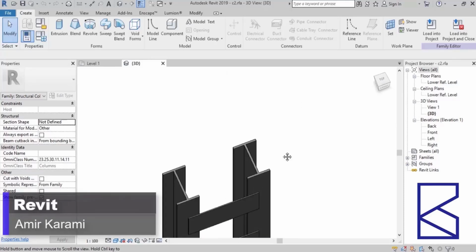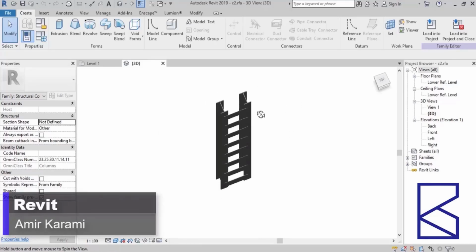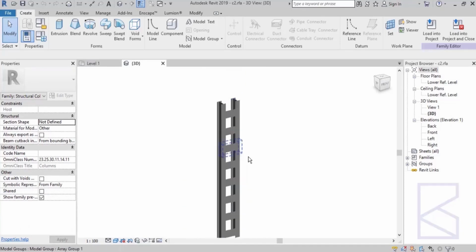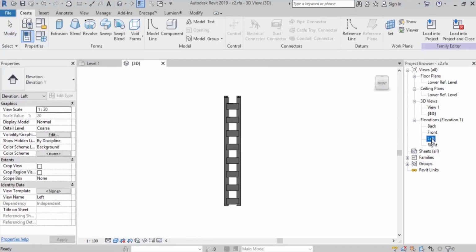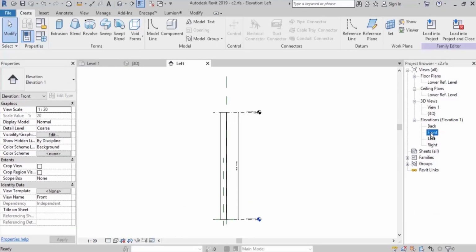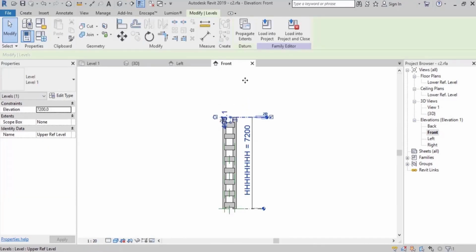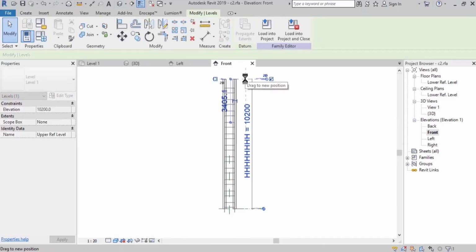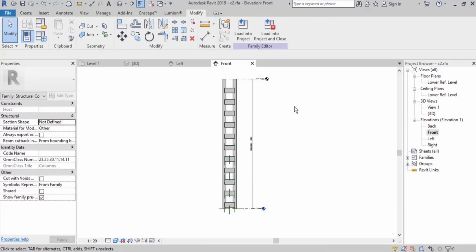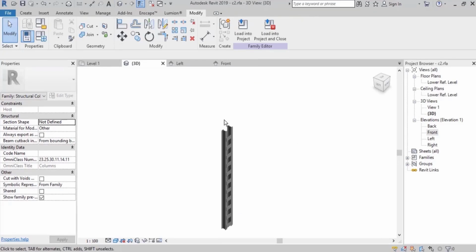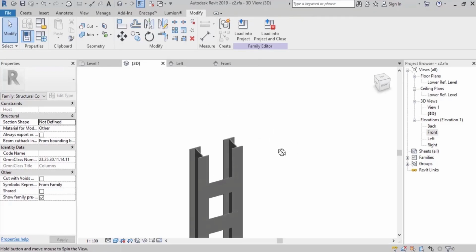A double column, you see, just like that. There are two columns that are connected with some sheets. And the feature is that these sheets are smart. So when you add the height, the number of the sheets will automatically be added, and when you do the opposite, the opposite will happen. Let's see how we can design this.